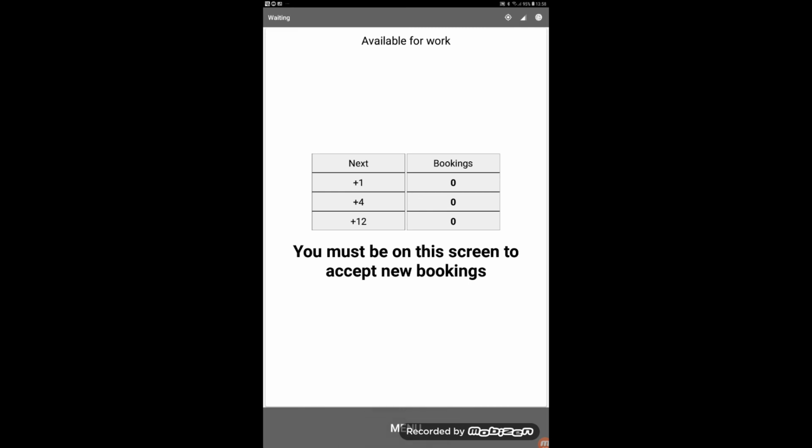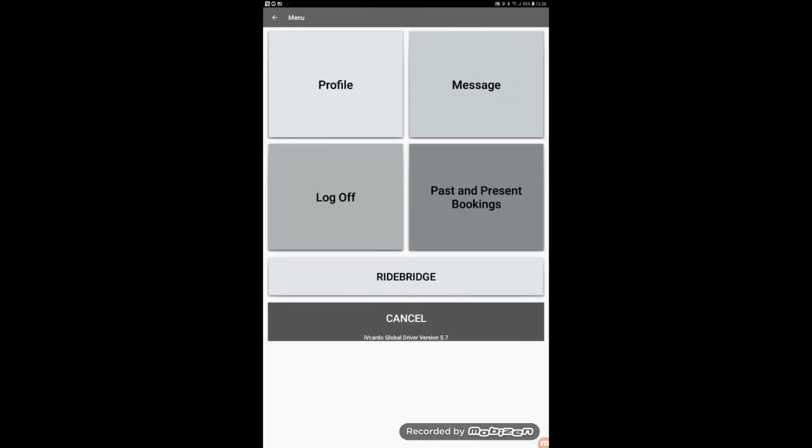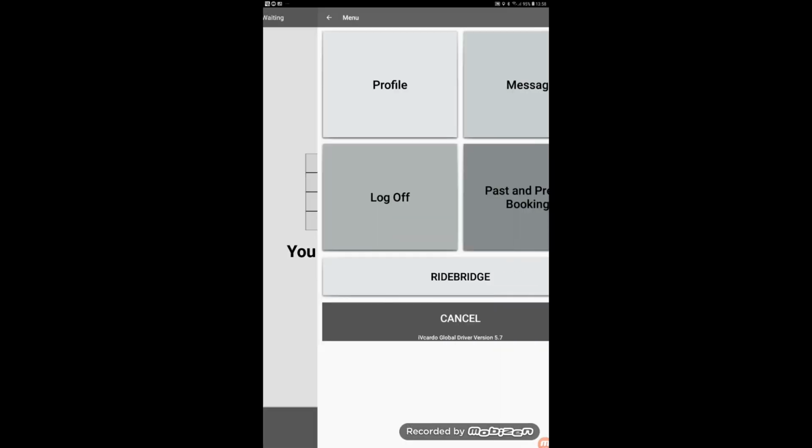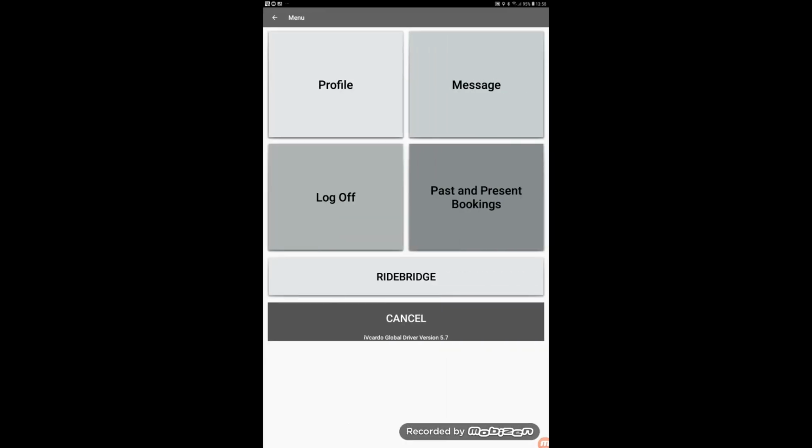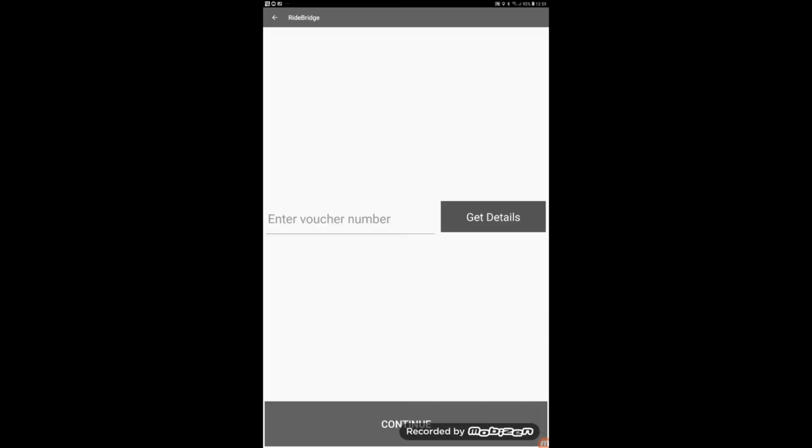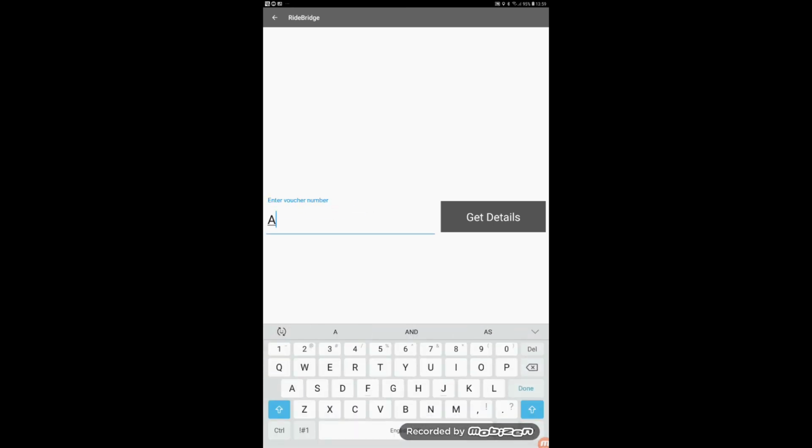It may be that you want to send a driver another job and you've only got the reference number. So again, by pushing the menu button down here, it's changed now. So this is where we can log off. We can view past and present bookings, and we'll ignore messaging for now, but you can send two-way messages to and from the dispatch center. But if you give the driver the booking reference, he can log in as normal, and he can click on the RideBridge link, and he can enter it, and it would take the form of alphanumeric letters and numbers, and then get details, and that would then pull that ride.